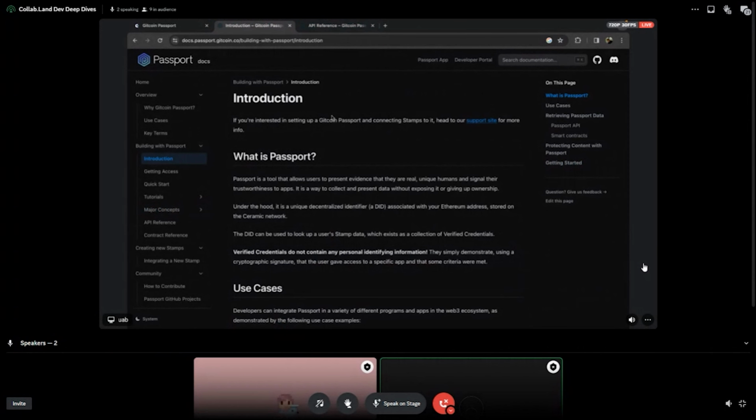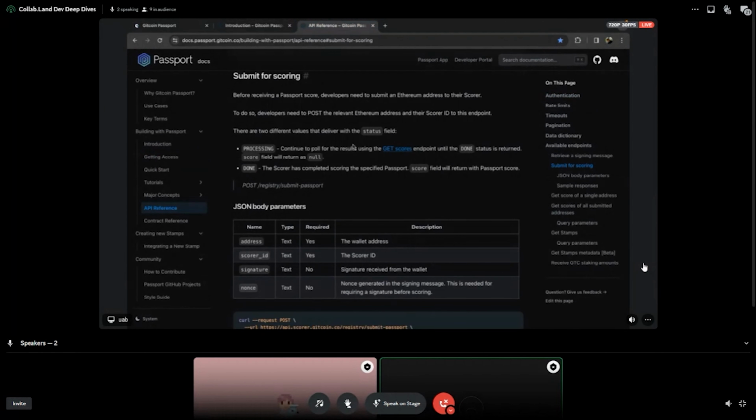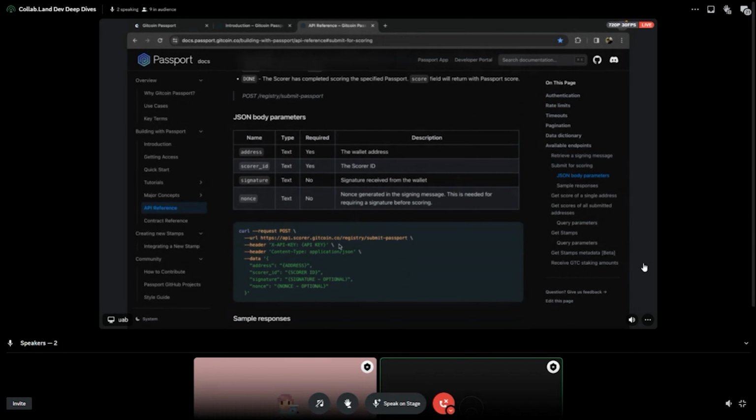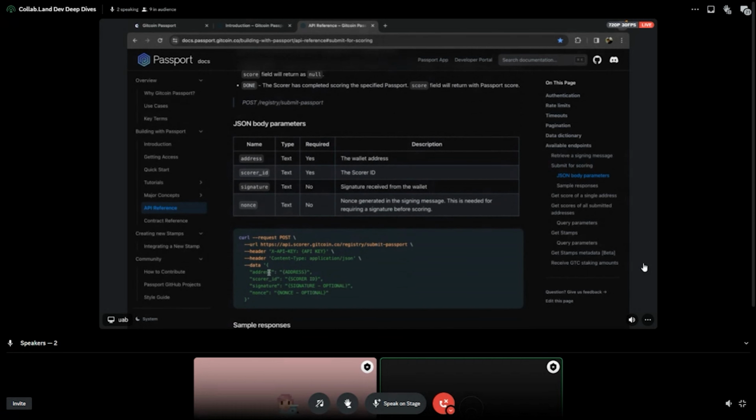Essentially you can read a lot of this, and what we are using is this API called submit for scoring. Let's say you have verified with Gitcoin Passport before. What we will do is use this API, and with your wallet address we will submit this POST request, and we will specify your address and a scorer ID, which is the Collab.Land ID.